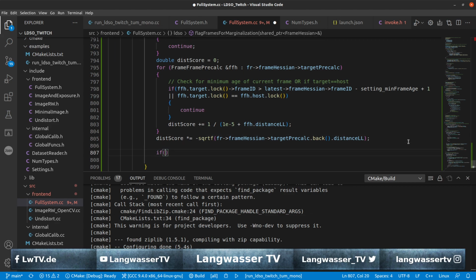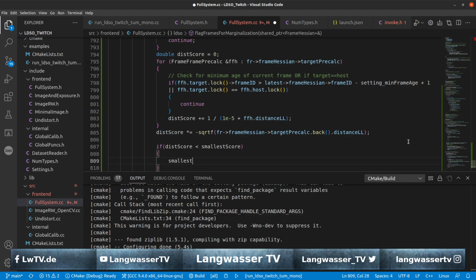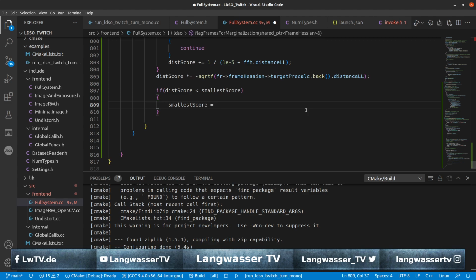After we have done that, we can check if the dist score is less than the smallest score, and if this is the case, then we update the smallest score with this score. A simple check for the smallest value. And in this case we also need to update the to marginalize frame with the current frame, the FR. I will add this comment here, update frame that needs to be marginalized, and here we update the smallest score.